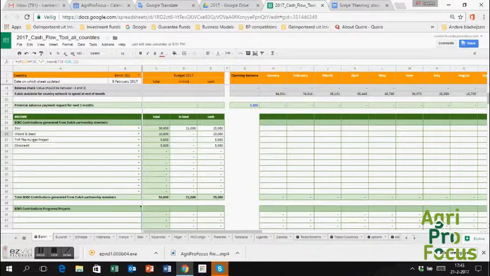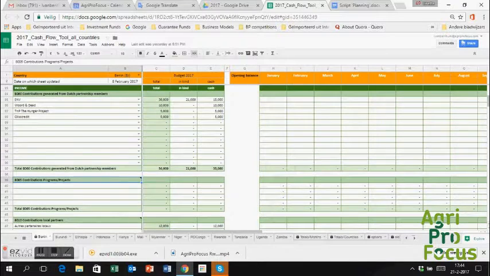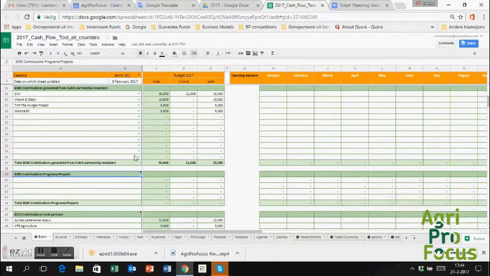I would just like to draw your attention to three things. The contributions, programs and projects, which you find here in line 39. This is only used for those projects and programs which have been contracted with a duration of more than 1 year. If it's a shorter assignment, then you don't use it.